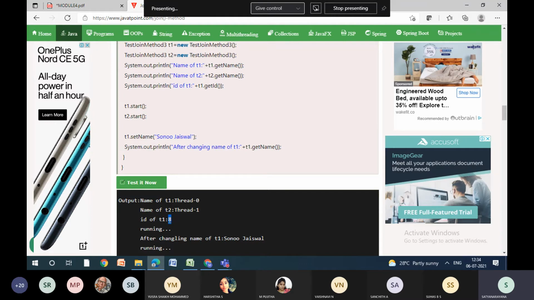So the compiler will take some name, some ID. Then it started the execution. We set some name for T1. When you print T1.getName again, it will print whatever name we have given. So these are another 3 methods which we have seen: get name, set name, ID.